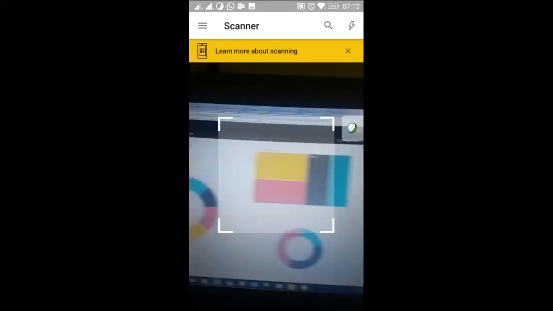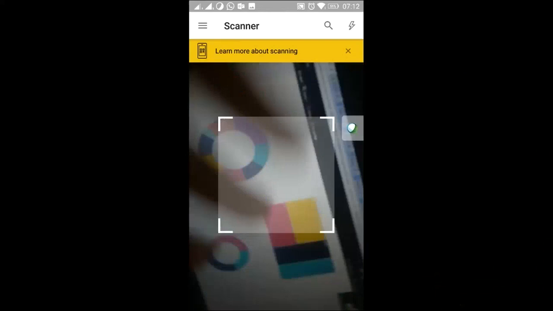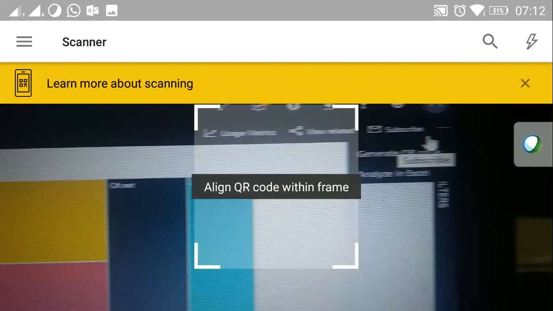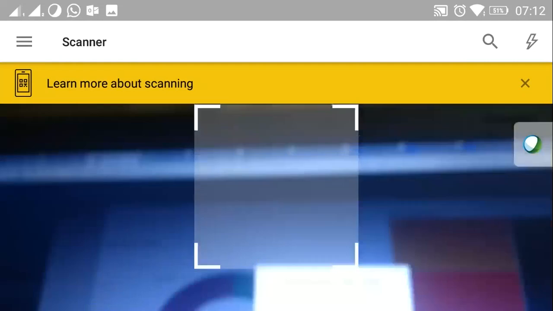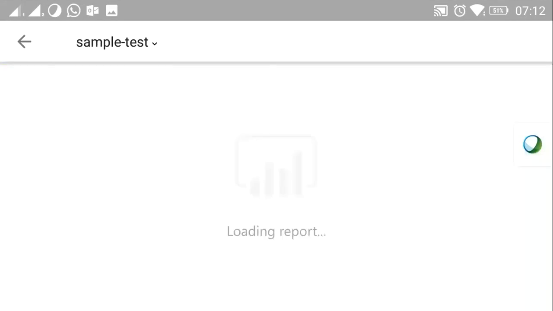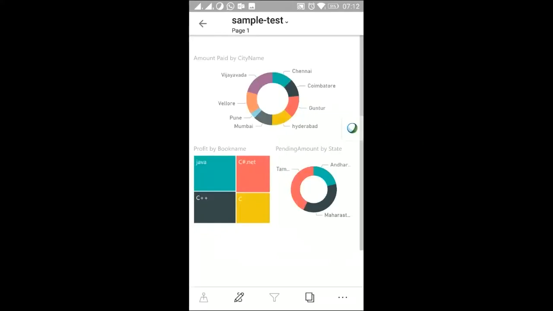So in Power BI service, as part of a report, you have an option called generate QR code, right? So generate the QR code there. Whenever you generate a QR code, a code is generated, and by scanning that code, the report came here. See, are you able to see the screen of my mobile? Automatically, by scanning that code, the report came.